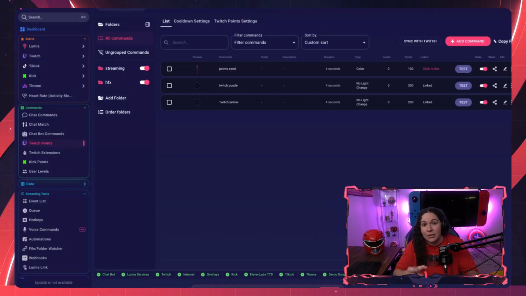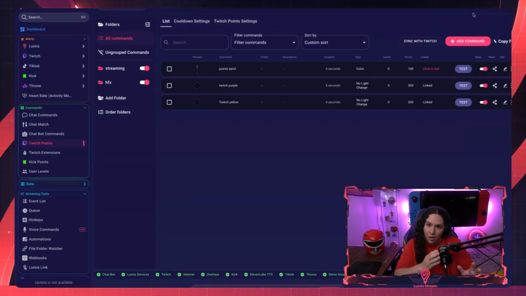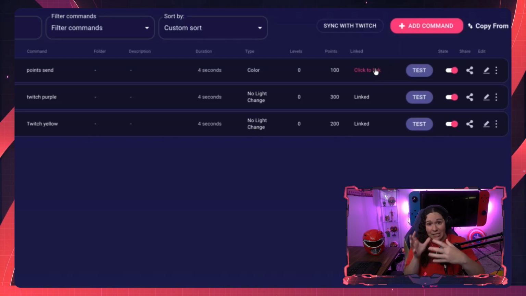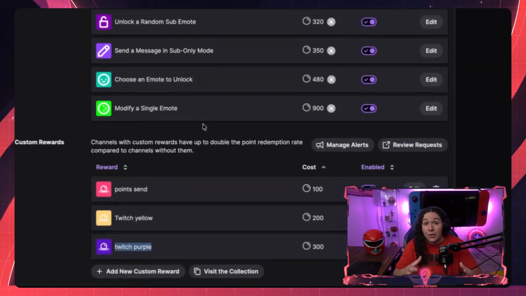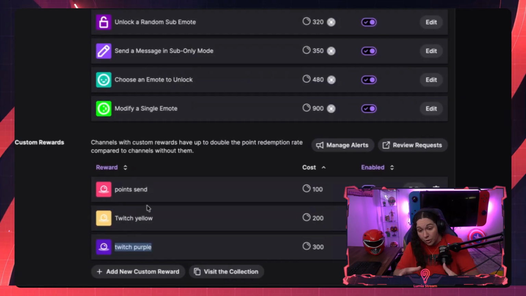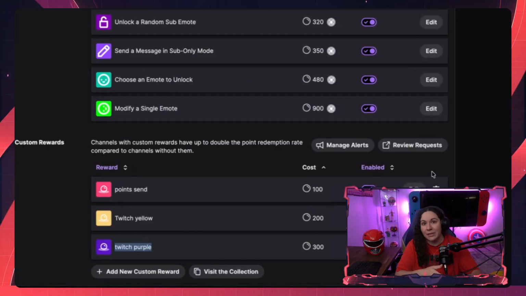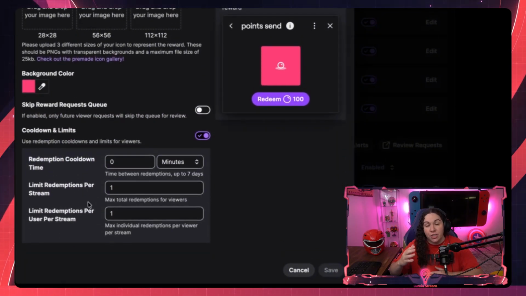Now you're going to notice that there's a little section here that says click to link. Because you don't have anything on Twitch to link it with, go ahead and hit sync with Twitch. That's going to take the information from Lumia and send it over to Twitch. And that is how you create Twitch channel points on Lumia to adjust to whatever you want, and it goes directly to Twitch. You can head over to your Twitch and now see them all within your Twitch channel points page.